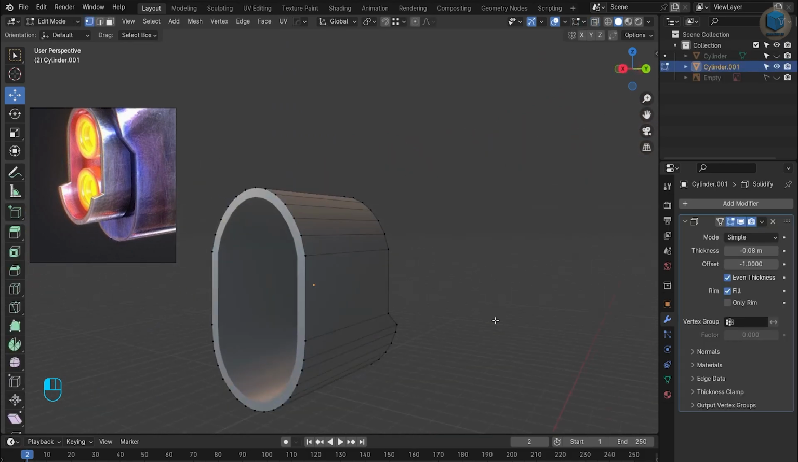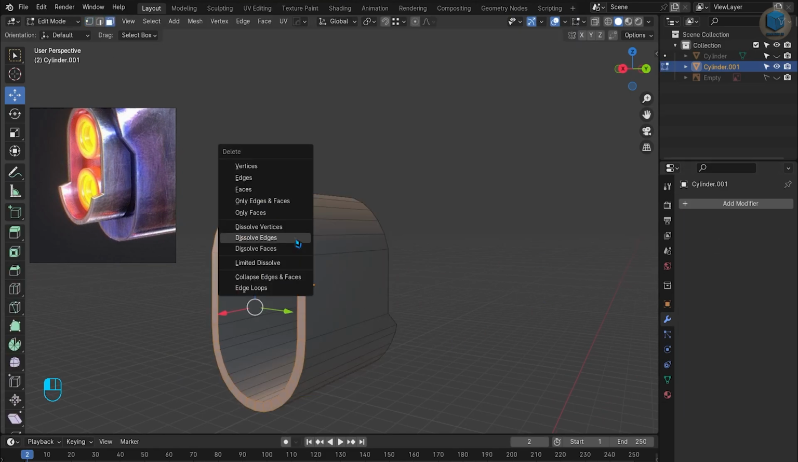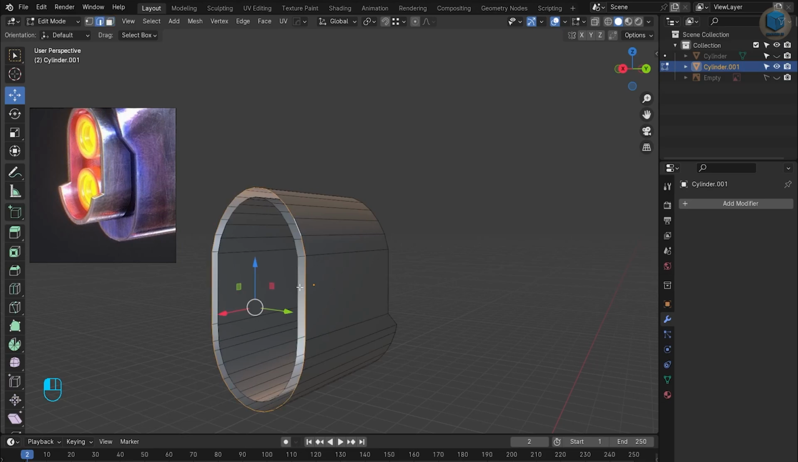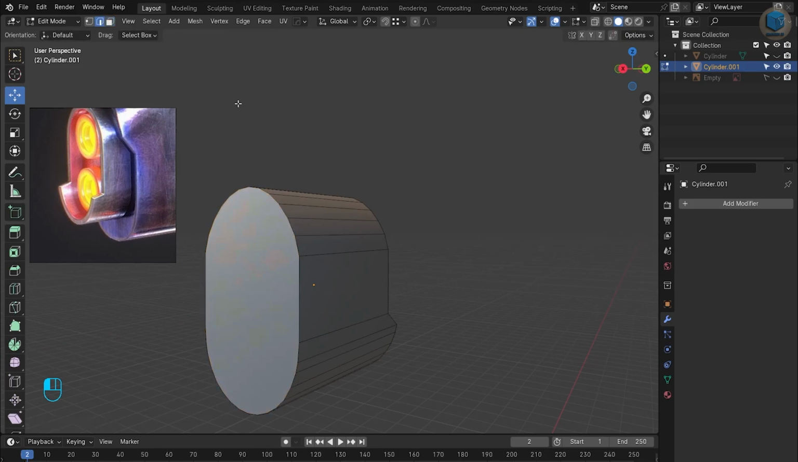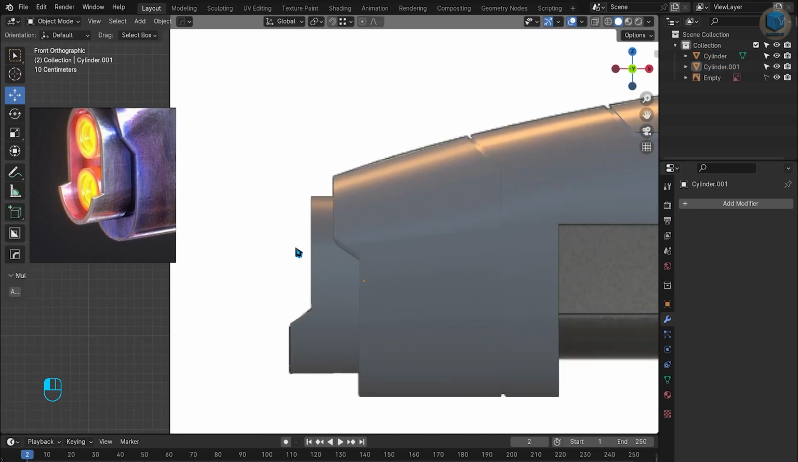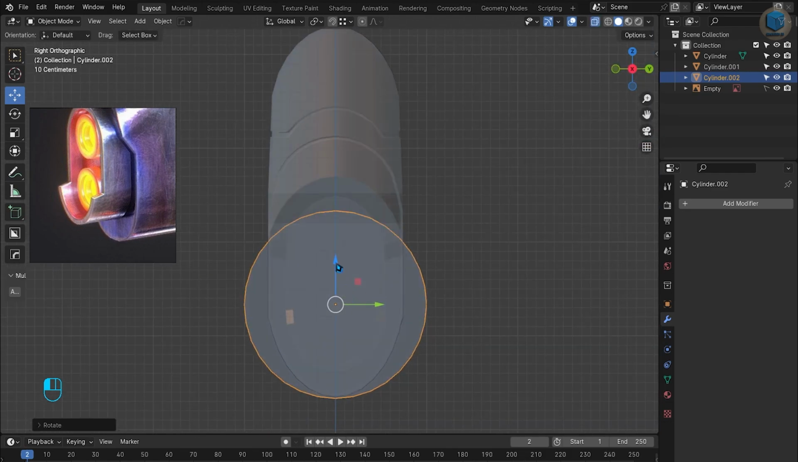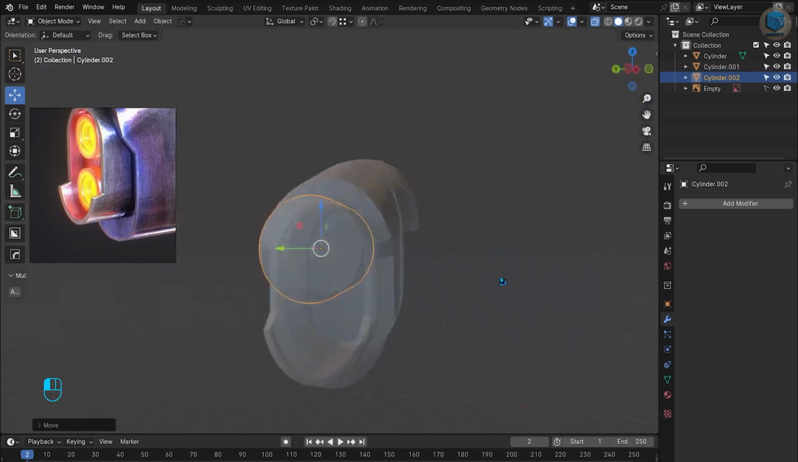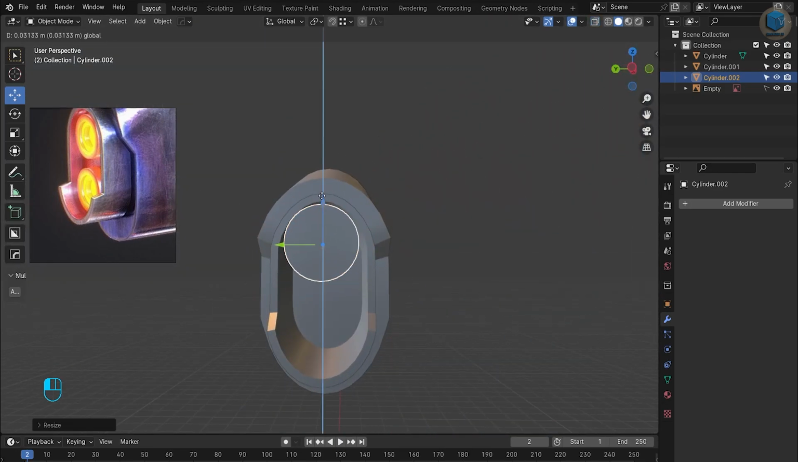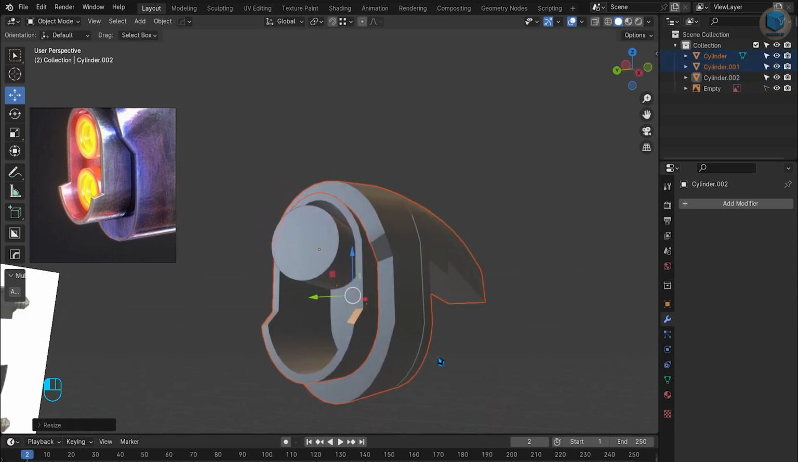Now coming back to this part again, I will apply the solidify modifier here and select these faces here and delete them. Now select this edge loop here and just press F to fill the hole, and I will do the same on the inside as well. Now take a new cylinder here and rotate it to 90 degrees and place it here just as in the reference image. I will select these two parts and scale it on the y-axis a bit.